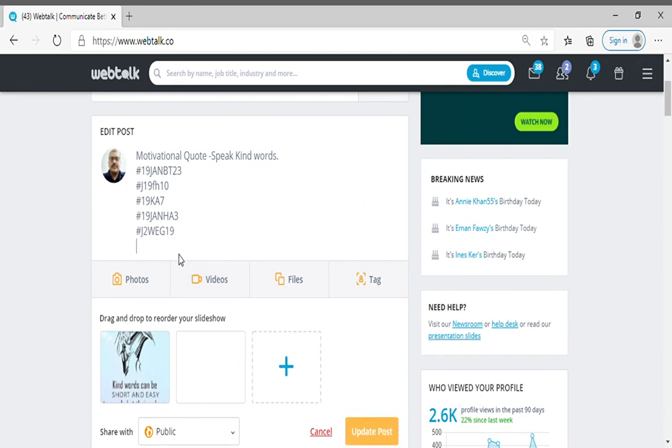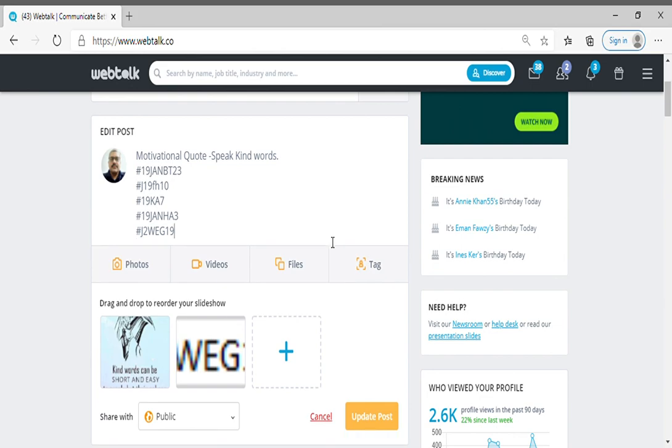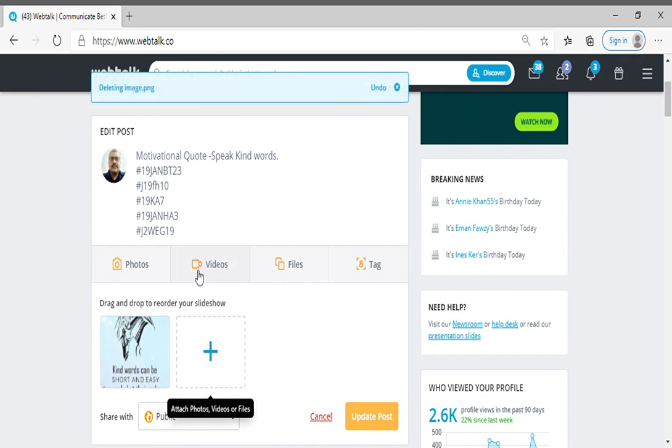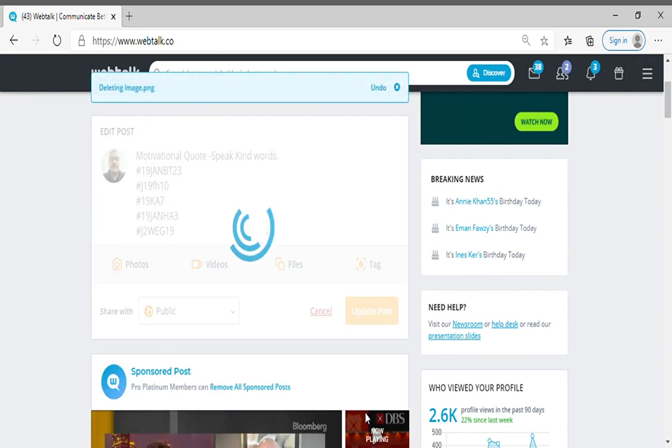Now when I paste it here, you will notice that this has actually come with an extra space which has gone off to the next line. So you just delete that extra space. Okay, and this has also come here. I don't need that because I've copied it from Excel. So just go ahead and delete that and update the post.